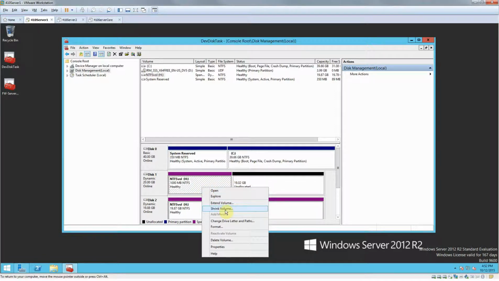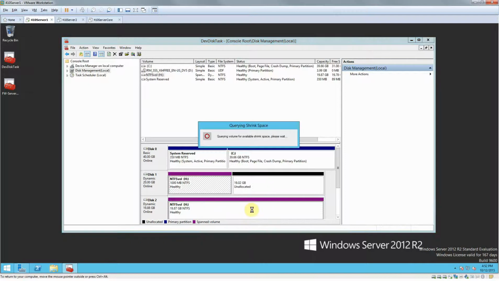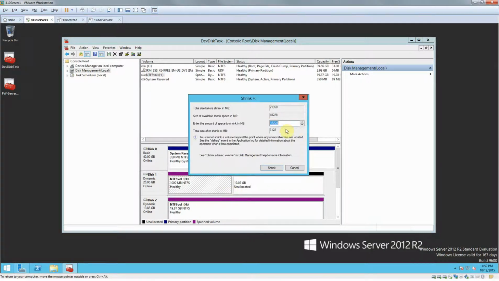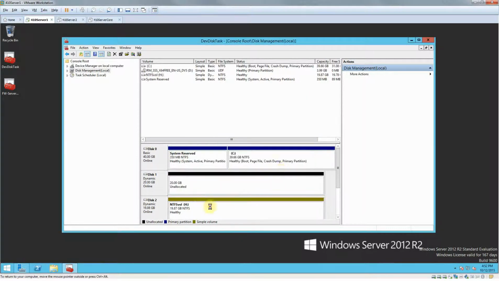So you do the same process, just backwards. Instead of extend, you go to shrink. We'll do the same size that we did, so we're going to put in 10,000, or whatever size you need it to be smaller. Click shrink, and then OK, and that'll bring it back to how it was. See, you got your 20 gigs over here, 20 gigs over here. So that's how you shrink and extend a volume.